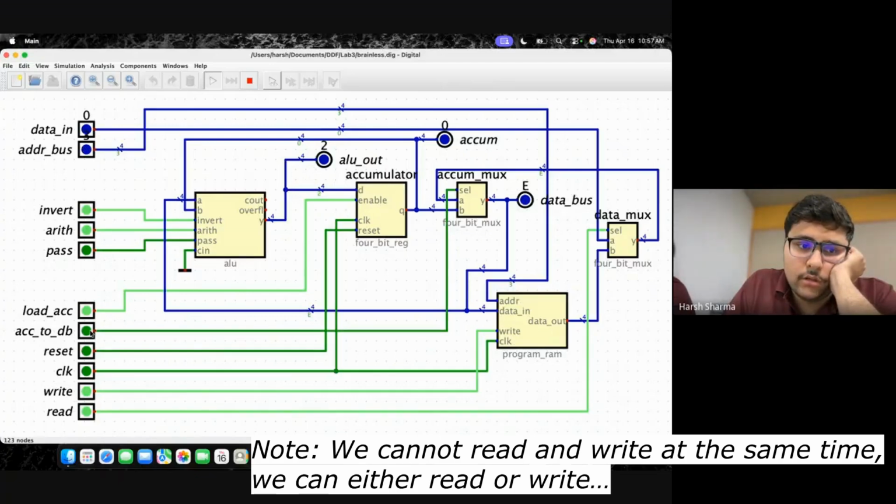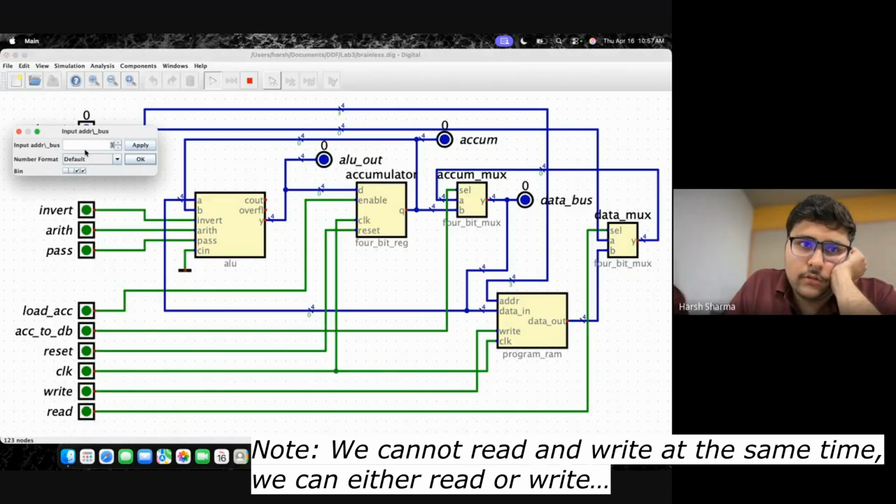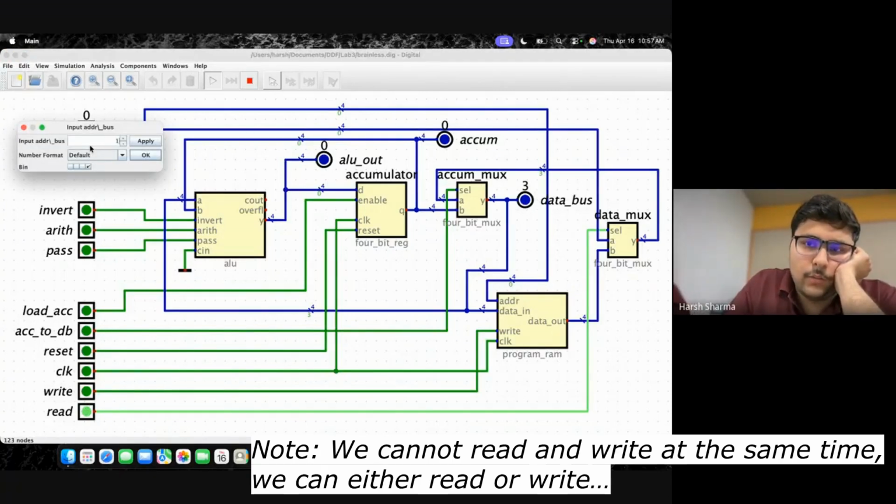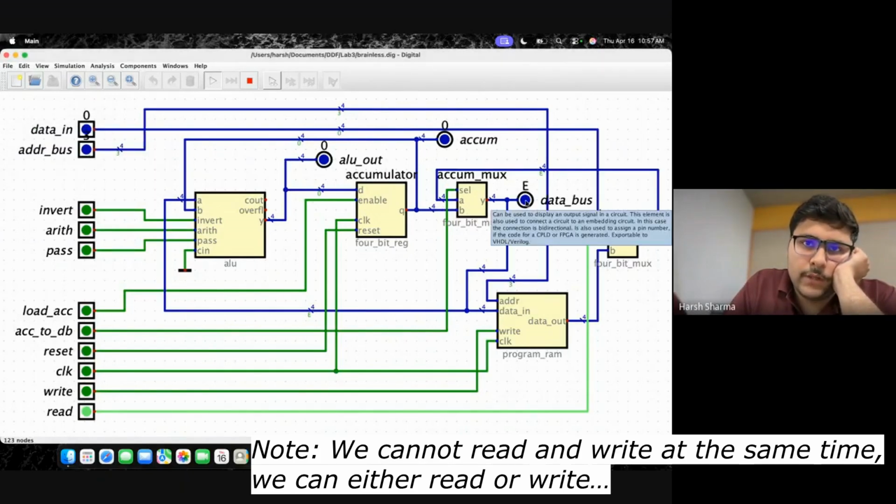Let's check. Let's close these. Let's see at 0. Let's read. At 0 we have 3. At 1 we have 5. At 2 we have 8. And finally at 3 we have E.